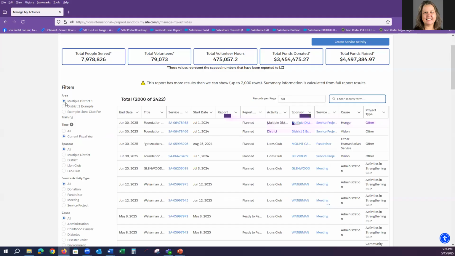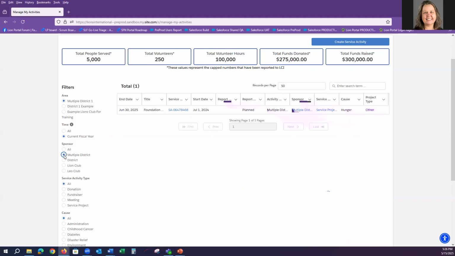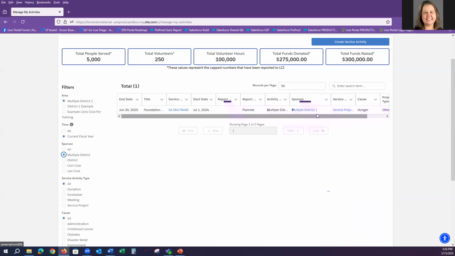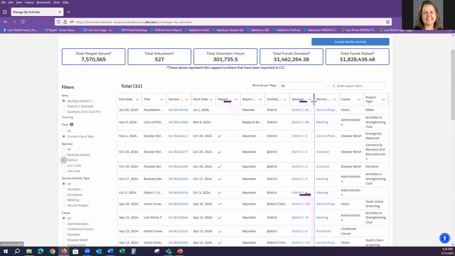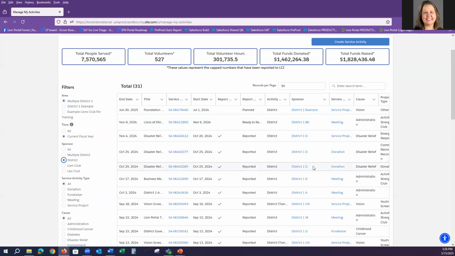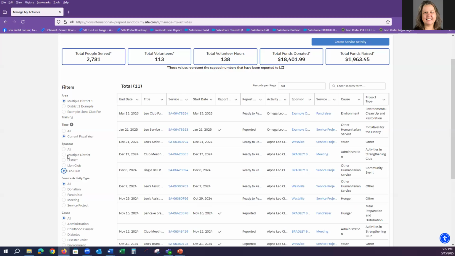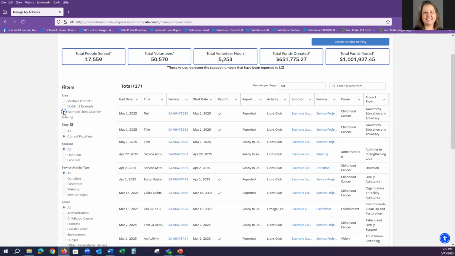Further, if you have selected a higher level, such as district or multiple district, notice that over here in the sponsor filter, a couple down, you'll see that I can look for just the multiple district level activities, and those are the ones sponsored by the multiple district. I could select just the district sponsor ones. This will give me all the district's level activities within the multiple district, all the way down to any Leo clubs within the multiple district. So pretty good at finding what you need there. I'm going to go back to the club level and back to my club listing.